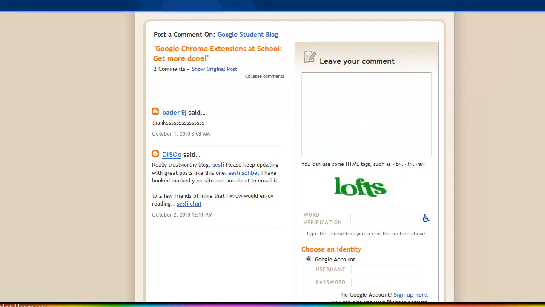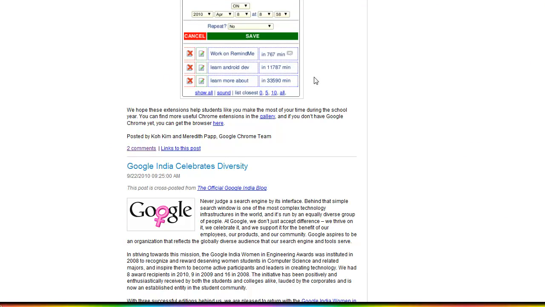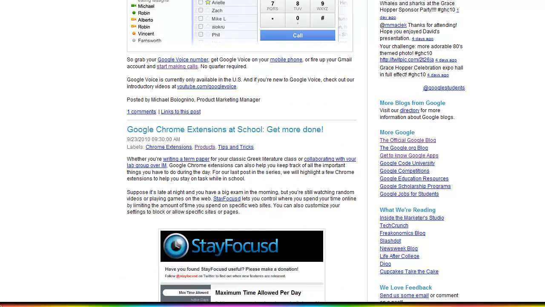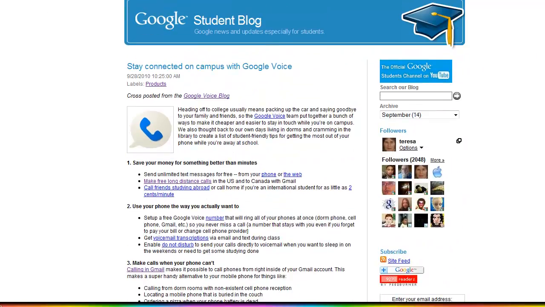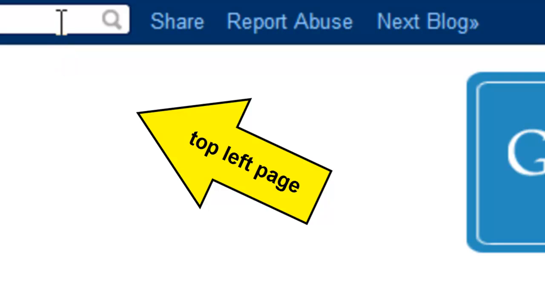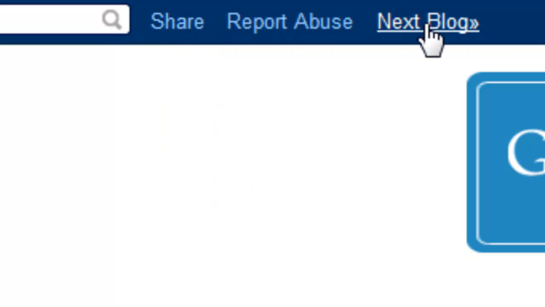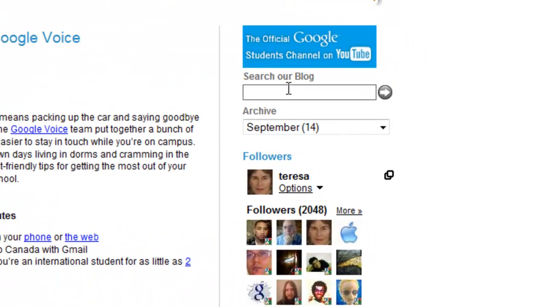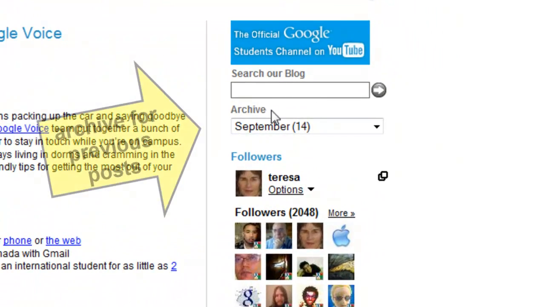So I'm going back to the home page, and we will scroll up now, and let's take a look at what we have on the right hand side. Okay, actually at the top we have a search box. Most blogs have a search box to search for things. You can share this blog, you can do some other things. On the right hand side, a little caption. Here's their search again. Here's the archive.